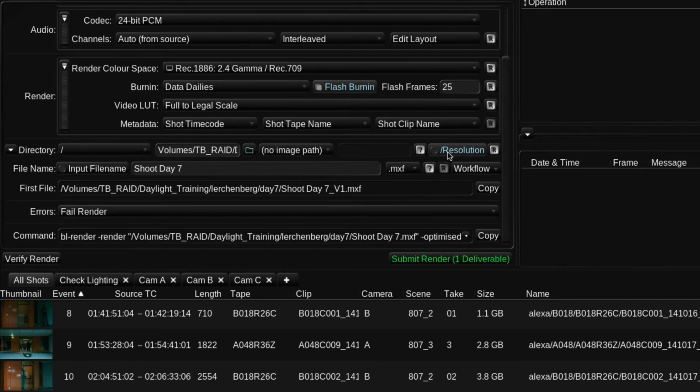Next we have to tell Daylight how we want to name the rendered files. By default, Daylight is assuming we want to render all the shots into a single MXF file, and it will name that file using the current scene name. Now that might be okay if I wanted to produce a single movie for review, or if I was creating a master deliverable file for distribution. However, in this case, I want to create a graded transcoded copy of each of my input shots along with its synced audio. The easiest way to specify this is to click on the Input File Name button.